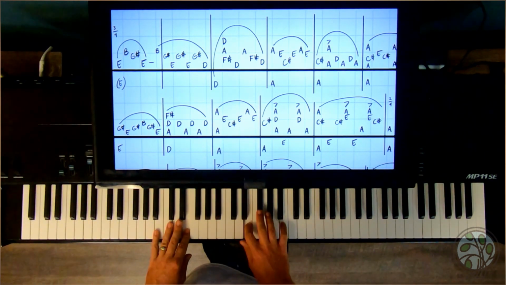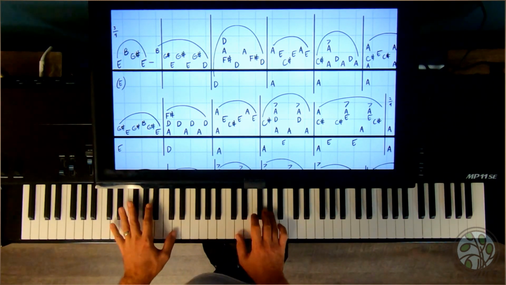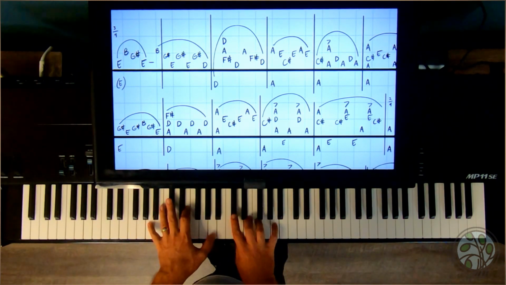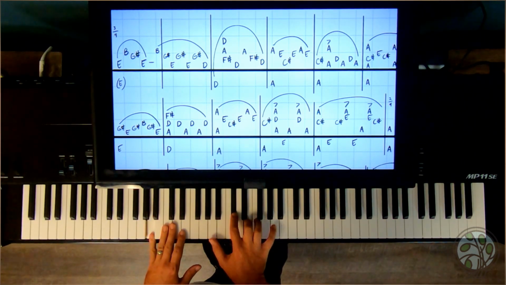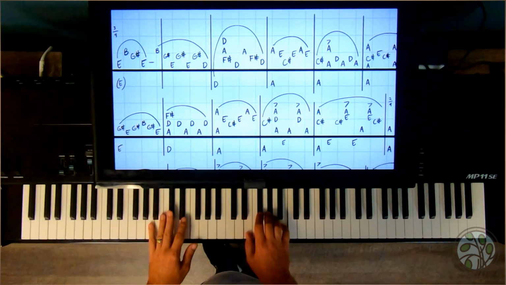1 and 2 and 3 and 1, 2 and 3 and 1. Now go up to speed.